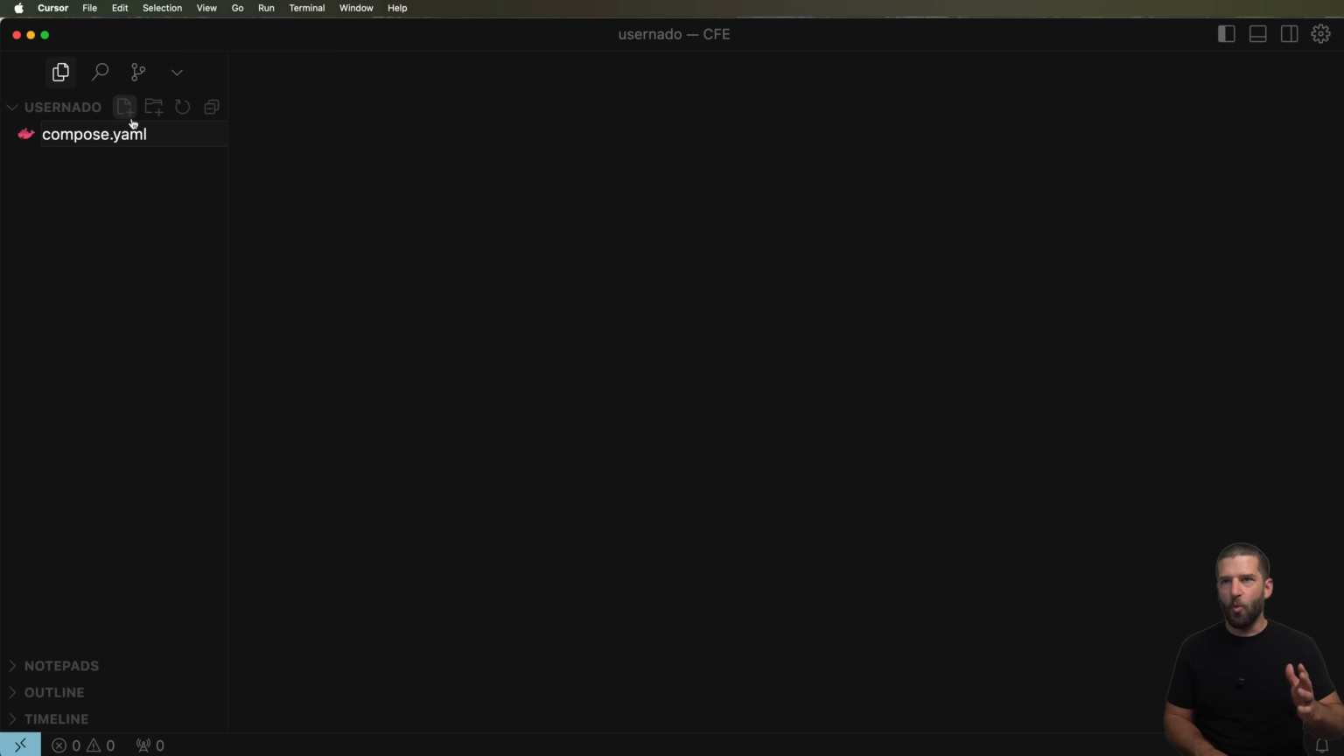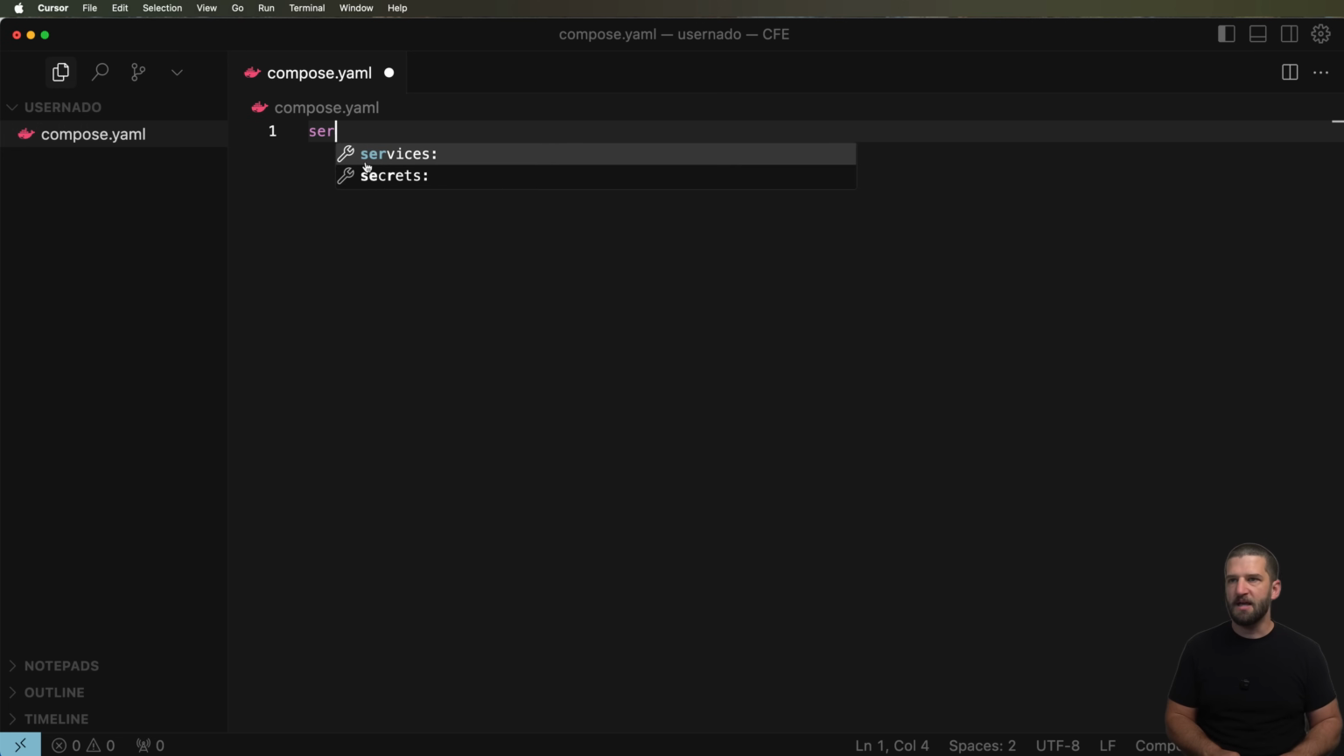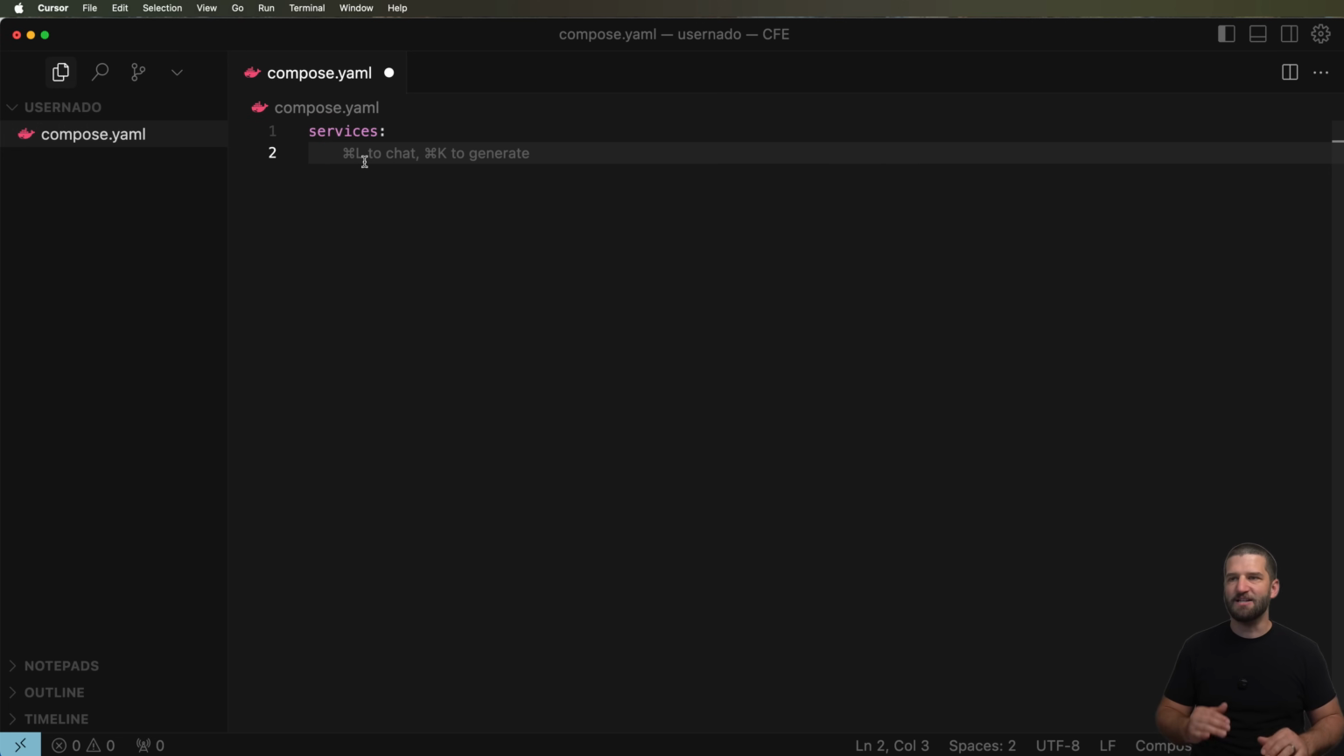compose.yaml. You can do YAML, you can do YML, you can do docker-compose.yaml. The modern version is just compose.yaml, and I like doing YAML with an A in there. I don't think it's that big of a deal. So the idea here is we need to declare what it is that we're trying to build out for our environment. So the very first one, I'm going to go ahead and say services.